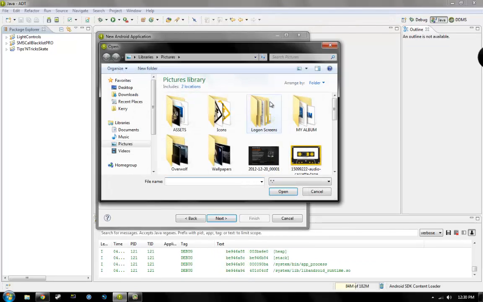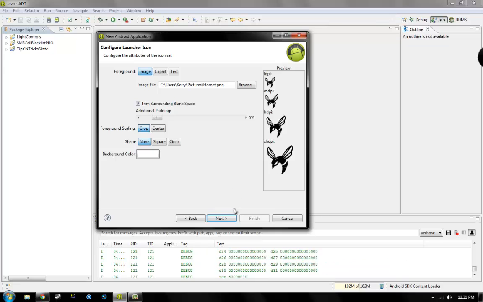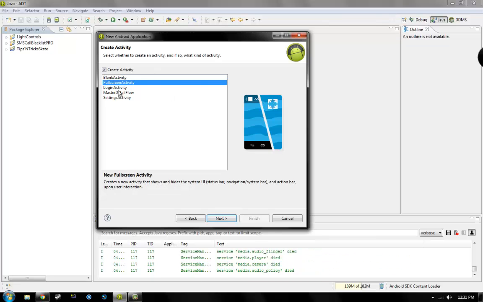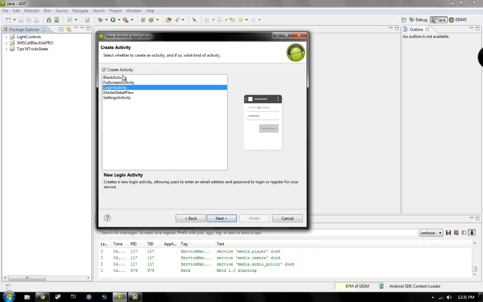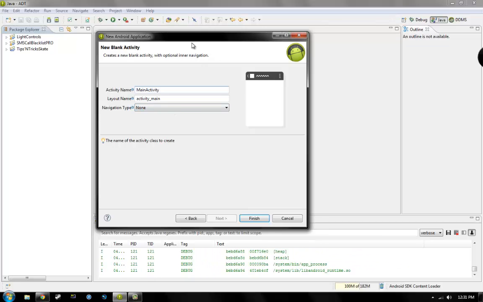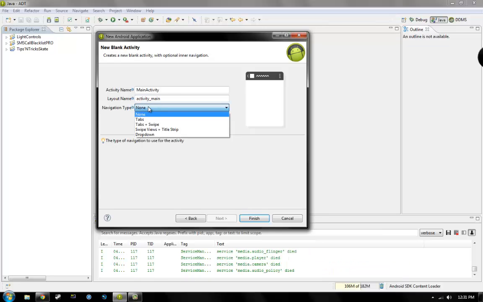I'm going to change the icon to this little hornet and just hit next. Now for this activity, you can choose the kind of activity you want to create, but I would just stick with blank because you have optional inner navigation, which is what I'm going to be explaining. So main activity, that's fine. Activity main, that's fine.